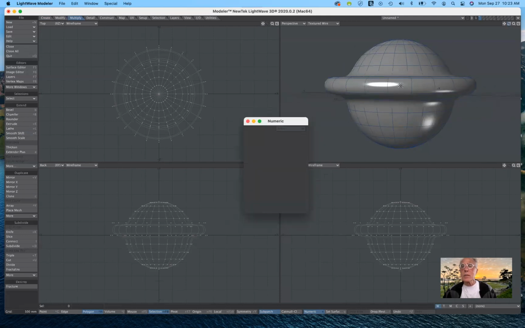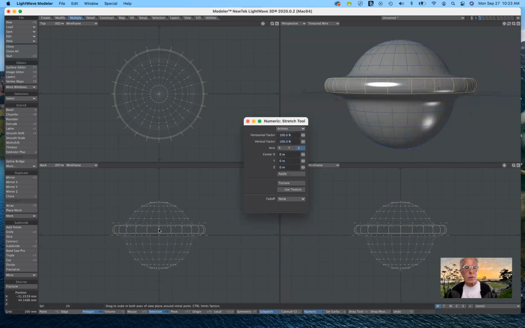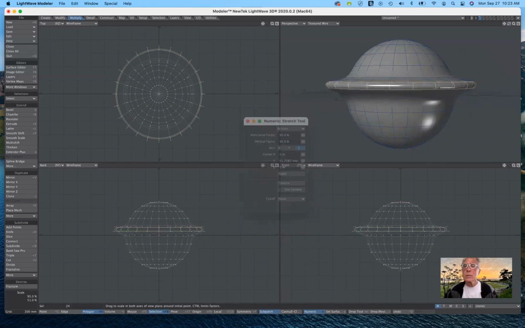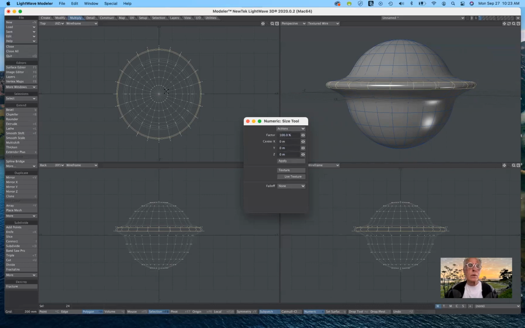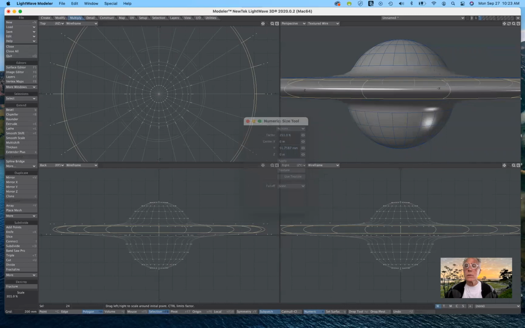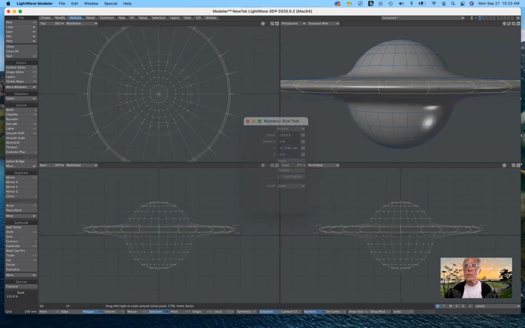I could go back again, select these polygons, and again say select loop, and I could scrunch them all together. So let's hit H for stretch. We can pull them together a little bit like so. And if I wanted to stretch it out even further, we could do that. And I can select Shift H for size. From the top view, we could size these out like so. And you have your little flying saucer here.